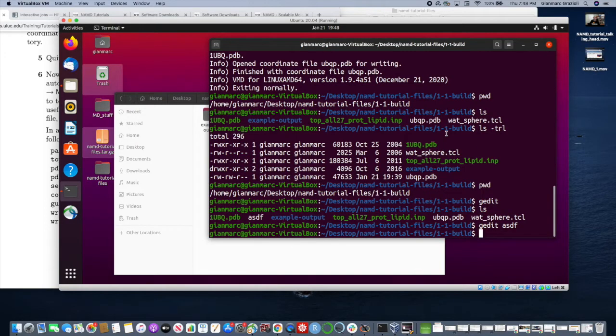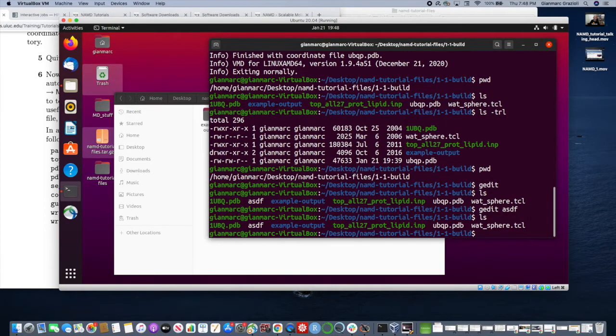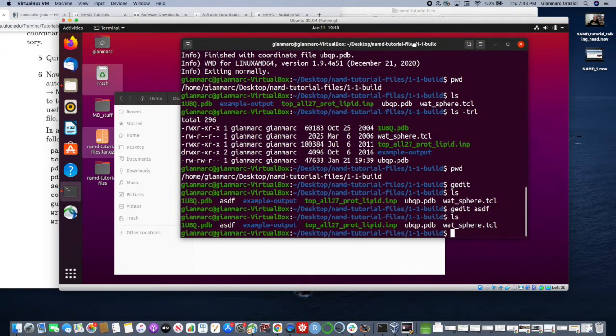Okay, so as I mentioned, this thing is already in here somewhere. In fact, let me remove this ASDF file now. So here's another terminal command we're going to learn. Be very careful with this command, by the way. rm means remove, and there's no going back.